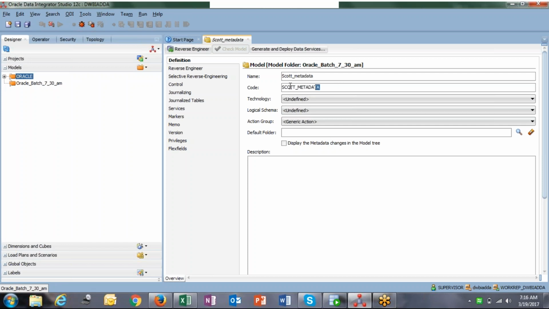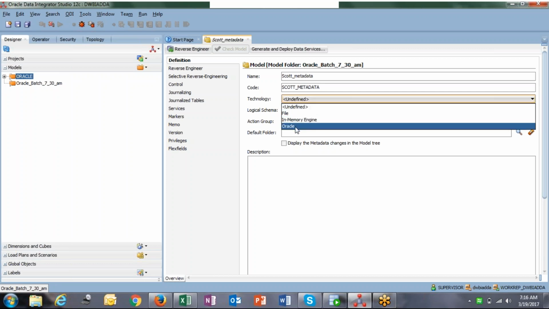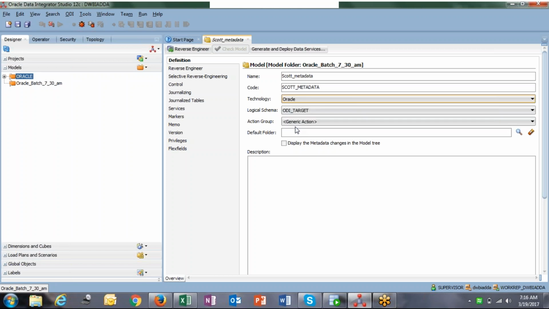Right? So the code should be unique here. It has generated a code for this name. What is the technology from which you are trying to import your metadata? Either Oracle, SQL Server, Hadoop, or Teradata, whatever, right? I'm selecting my technology, Oracle. What is the logical schema? So I have a question here. Yes. If you see in the technology, it is only showing three options: file, in memory, and Oracle.